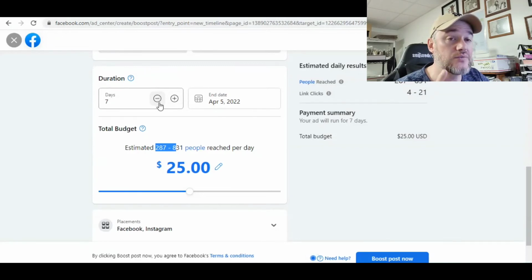I always also like to run it between 5 days to 7. No need to run it longer than that. And if you do it too short, you may not reach enough people. So 7 is good. It's going to end April 5th. And then people you reached. So this is going to be the reach. And then this is the daily results. And between 4 to 21 people are going to click.